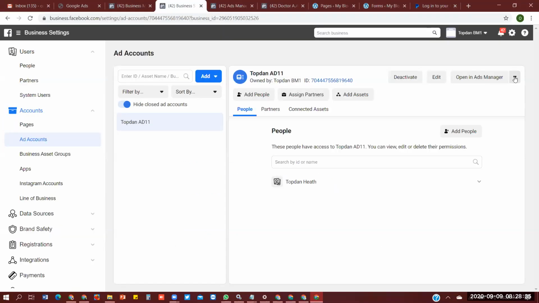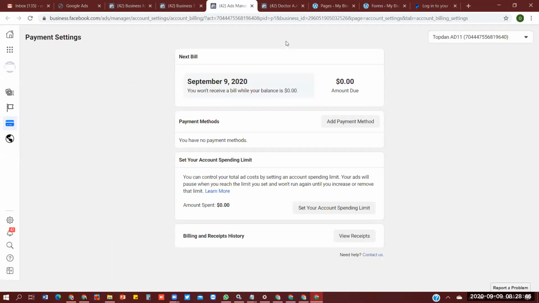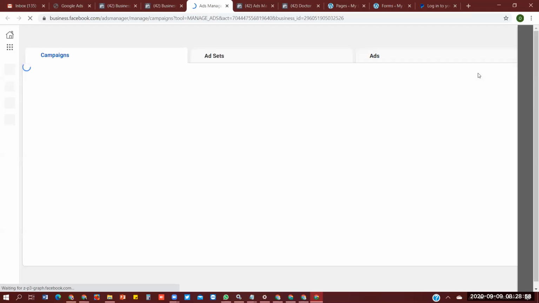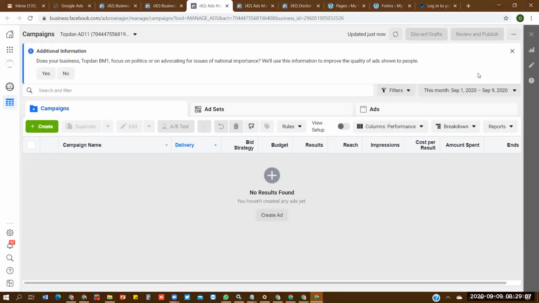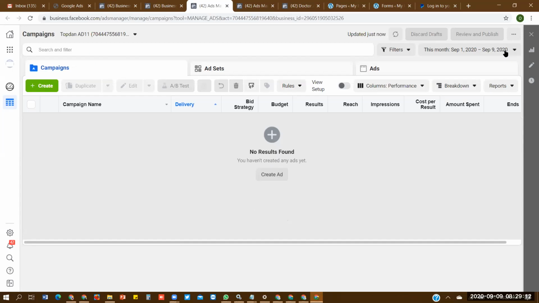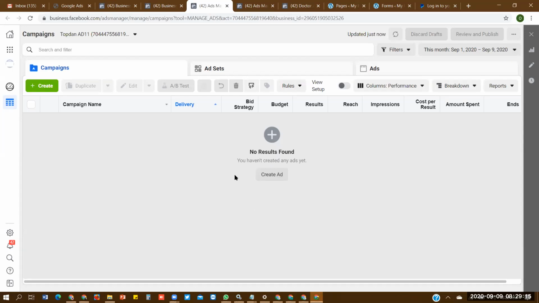So those are the two important tabs you need to open. This payment tab is where you are going to add your payment method. And the other one is the ad account, the ads manager. So from here, you have opened the ads manager. So the next thing you need to do now is go ahead and run your advert.